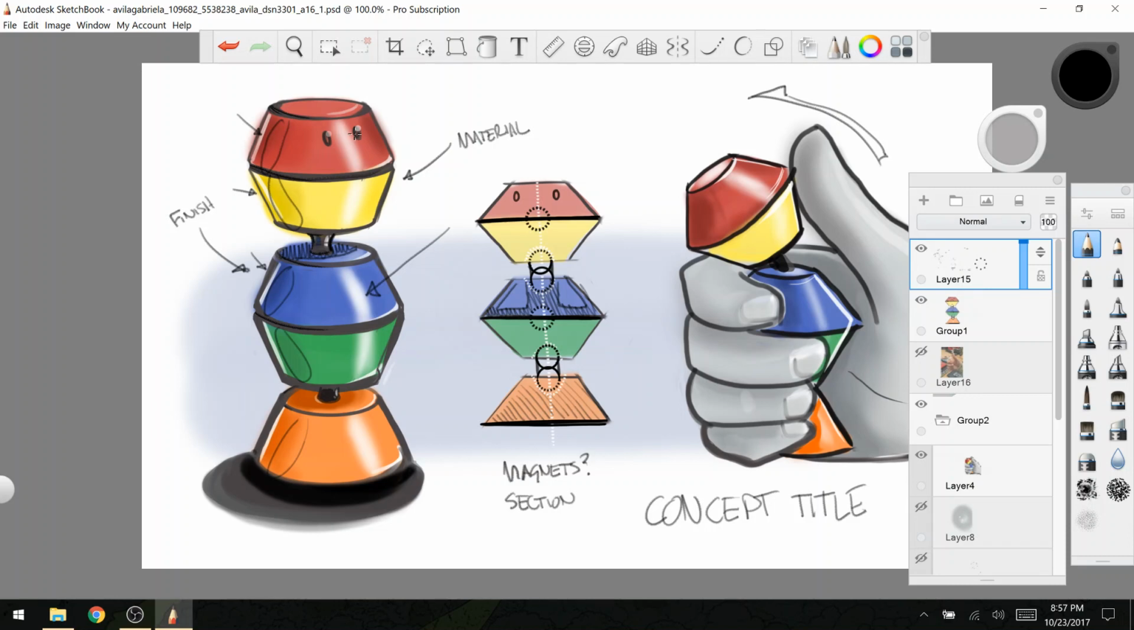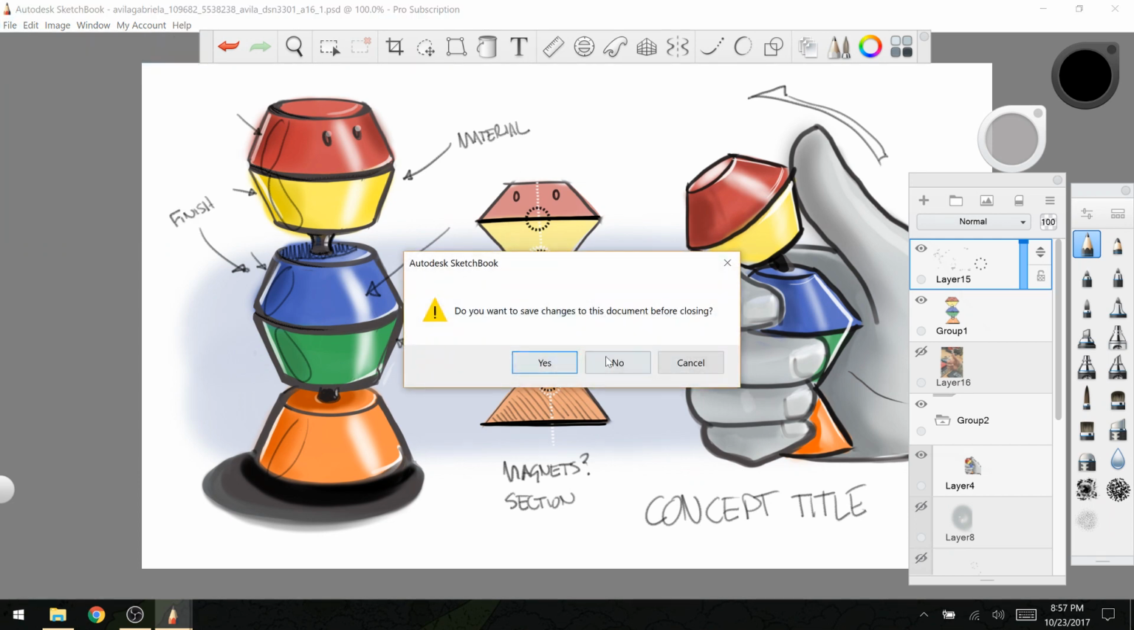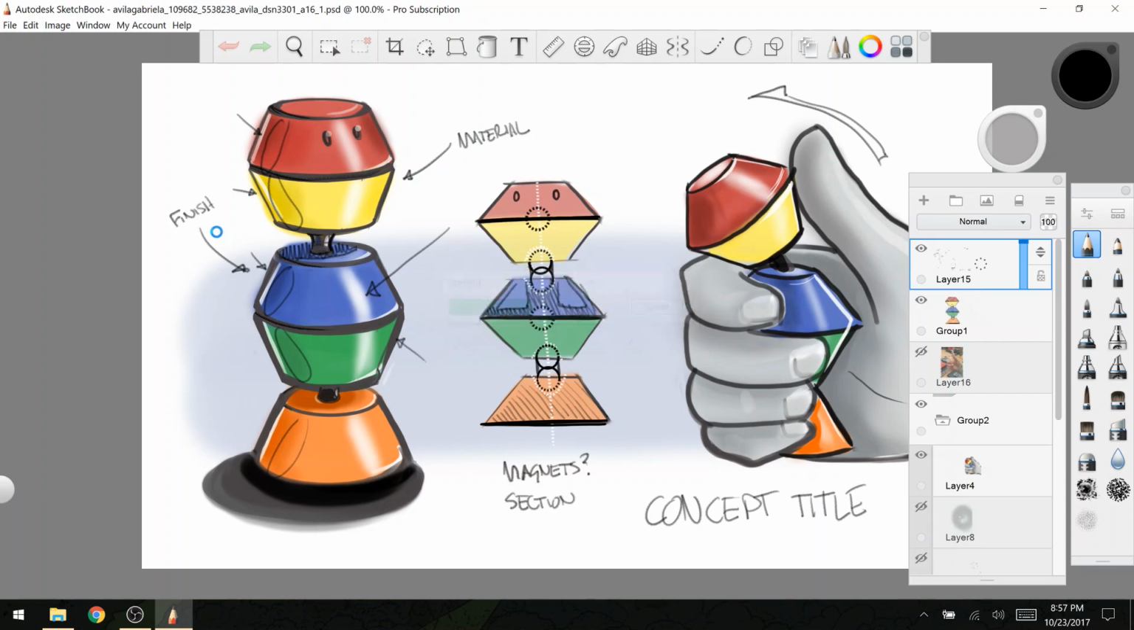So, all right, nice first job. The line weight here is maybe just a little bit heavy too. But overall, great first sketch here in Sketchbook Pro. Let's go to your next file, Gabby.